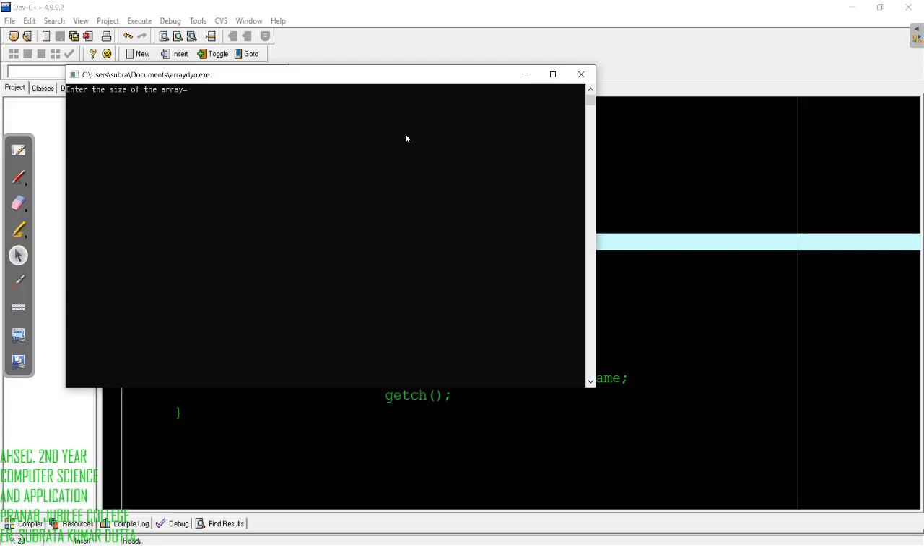Enter the size of the array. Say my name has 7 letters, so 7. Enter the elements of the array. Say S, U, B, R, A, T, A. See, the array is Subrata. It came. Alright, so I think you have understood.